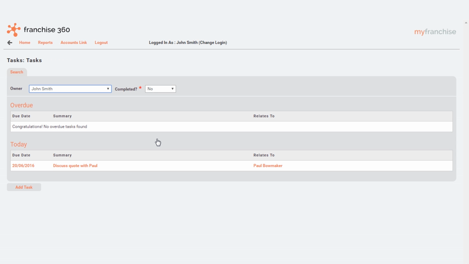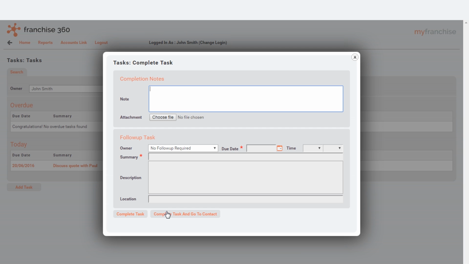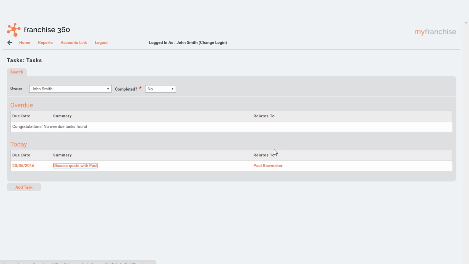Clicking on a specific task will then open the task details to allow you to edit, delete, or complete it. When closing down a task with the Completion button, you can also choose to add a note to the contact or schedule a follow-up task as required. Any tasks that you create against contacts will also appear on the calendar.